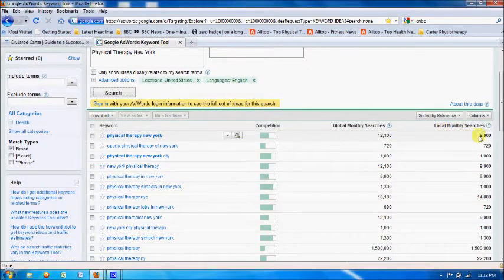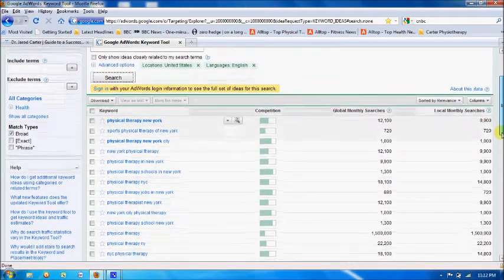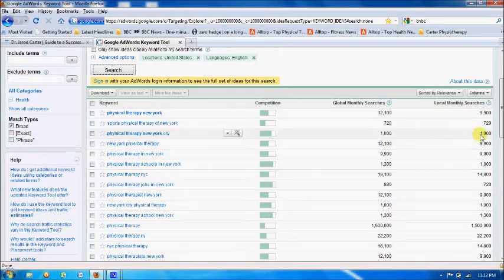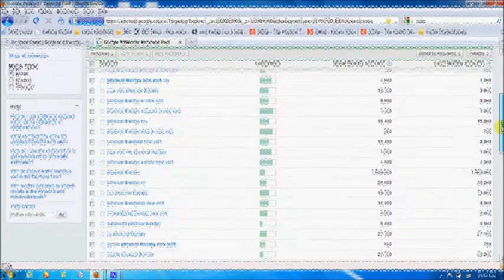So back to it, we've got about 10,000 searches for physical therapy in New York. And then if you look down, you've got physical therapy in New York City. About 1,000 people put in city. Of course some people were probably searching for the state of New York. Knowing that there are a lot more people searching for New York, that might be the way to go if you're doing a blog post and you want to target certain keywords. Then you might leave city out, or you might throw it in.